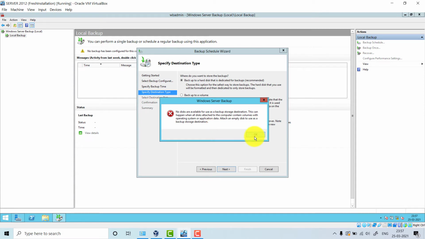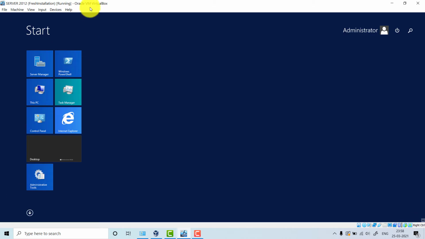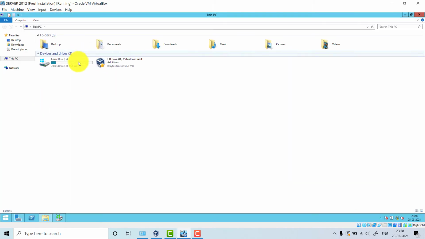Why is this error there? Because in our server 2012 R2, if you are following me from the first video of the network management and administration playlist, you will also face this problem, because we have installed server 2012 R2 with only one volume, that is C drive. I will show you how you can check. Go to here, click on This PC. See, we are having only one drive, C drive with 80 GB. If you remember, we created only one hard disk drive, that is C drive with 80 GB.